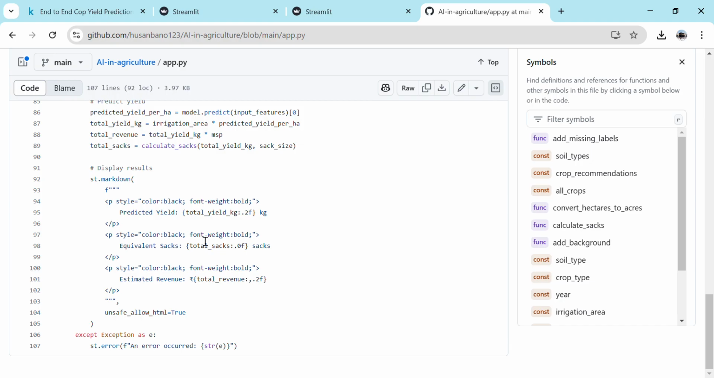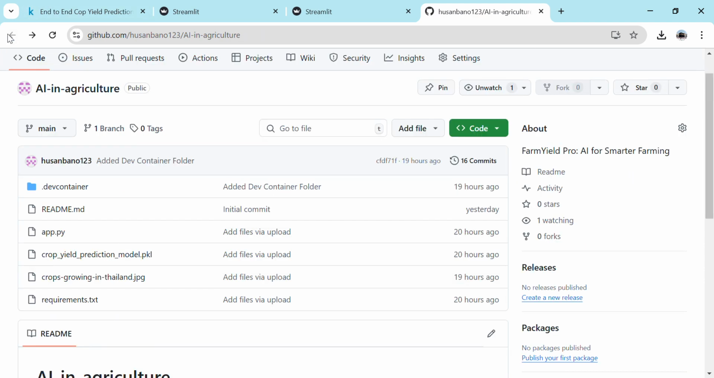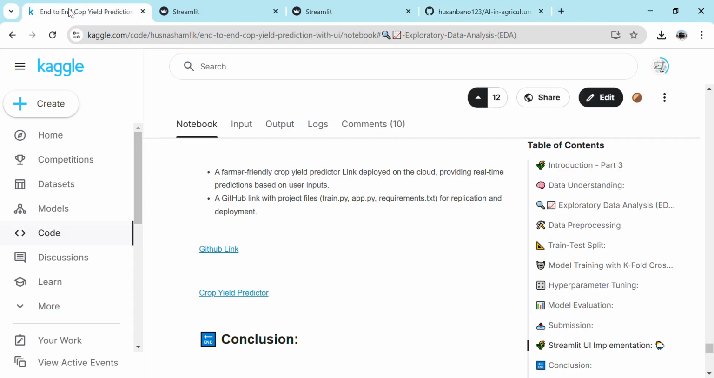Now last is the deployment and closing part. I deployed this app on Streamlit, and you can access it by clicking on the crop yield predictor. I have also attached the GitHub link in my Kaggle notebook, so I will provide that too.